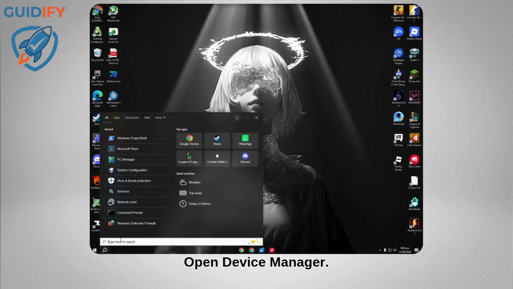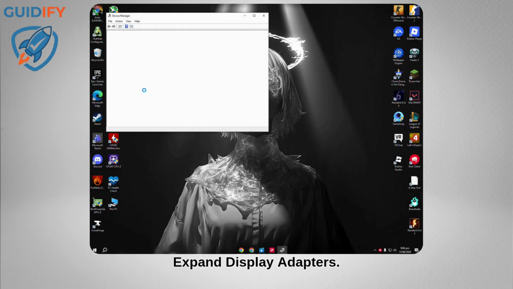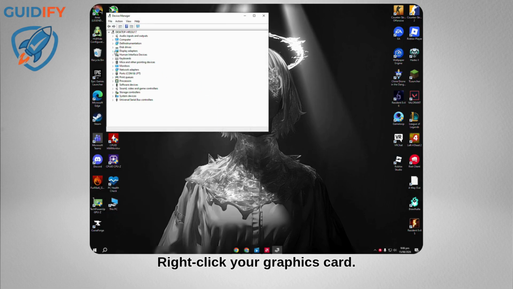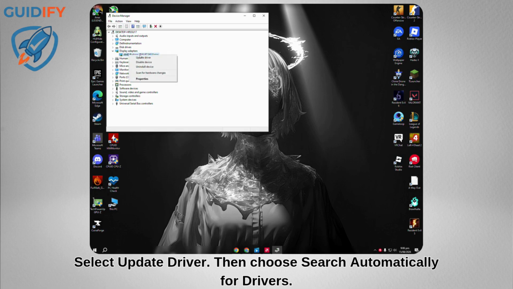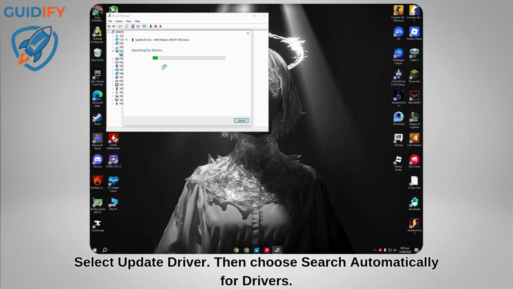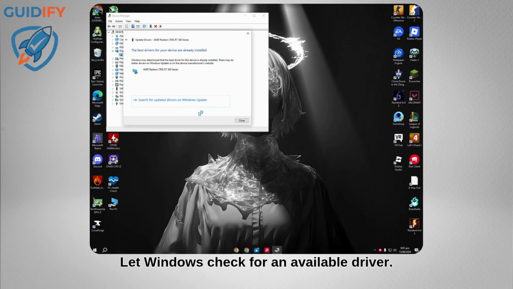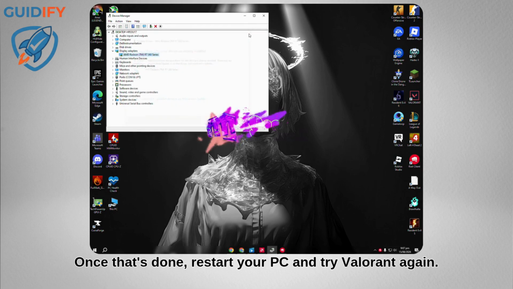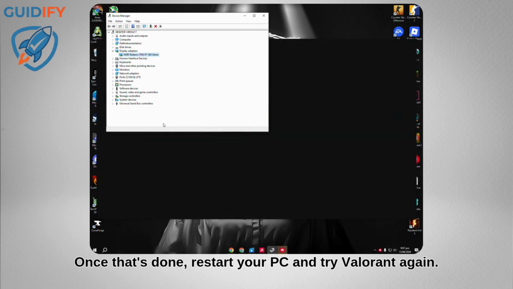Open Device Manager. Expand Display Adapters. Right-click your graphics card. Select Update Driver. Then choose Search automatically for drivers. Let Windows check for an available driver. Once that's done, restart your PC and try Valorant again.